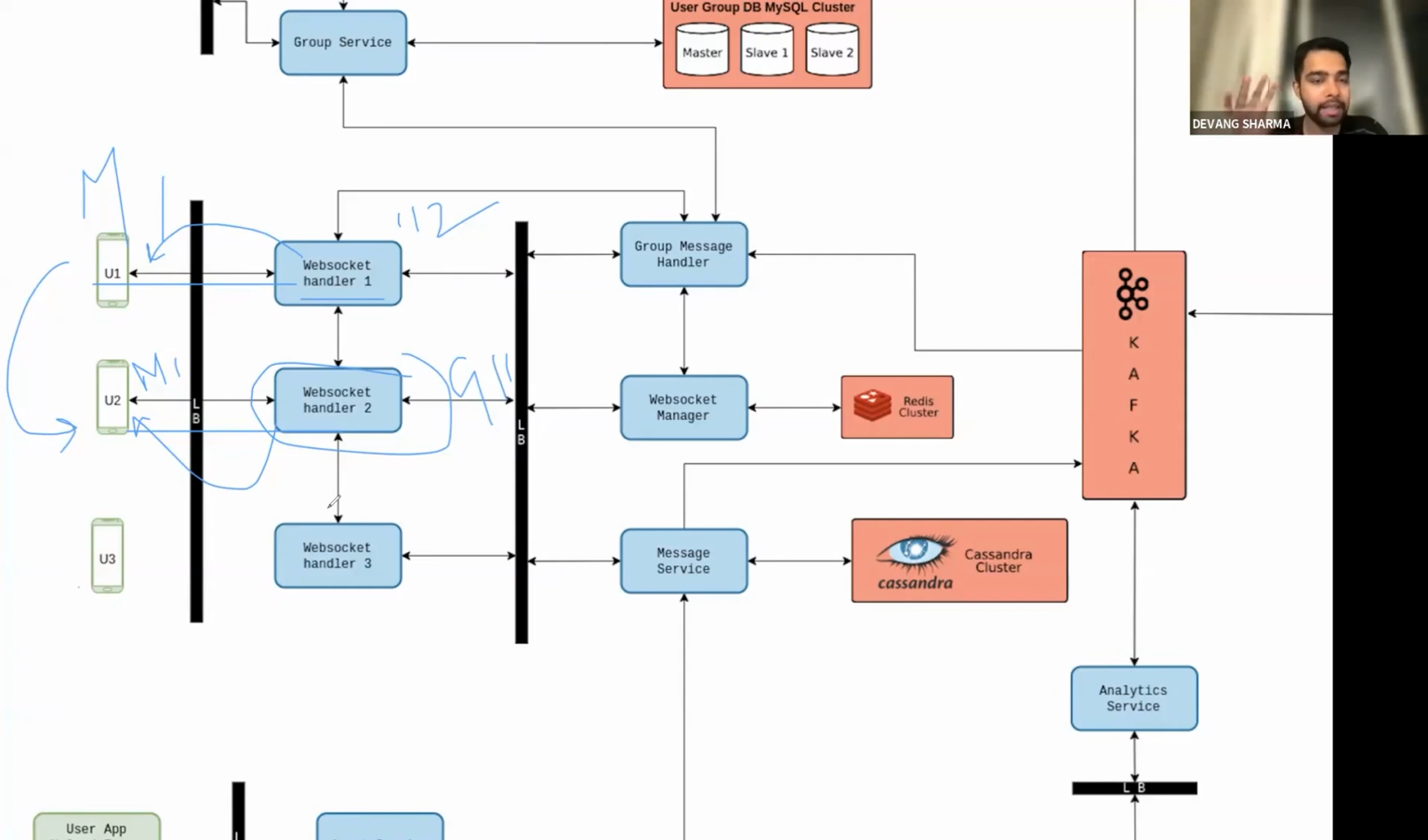Okay. And they can change dynamically also. It's not a completely static thing that user 1 is connected to WebSocket handler 1 for its entire lifetime. They can change also. Any reason, WebSocket handler 1 fails, or user 1 has moved to a different geolocation, or anything else. So I need to keep them updated. It's not static data that I'm storing.